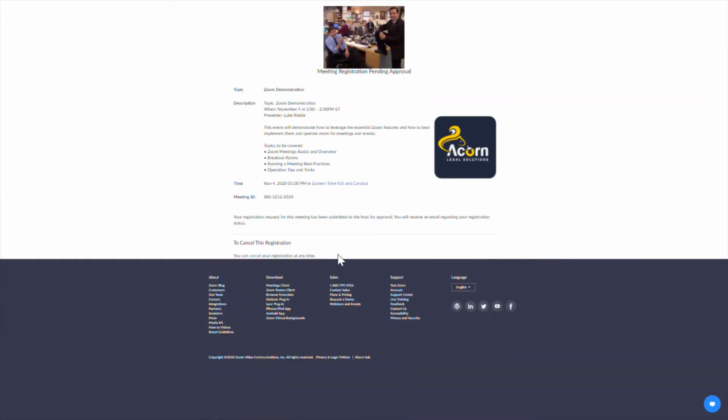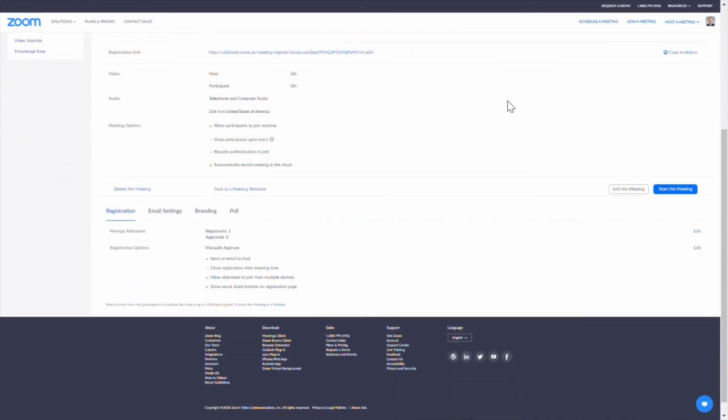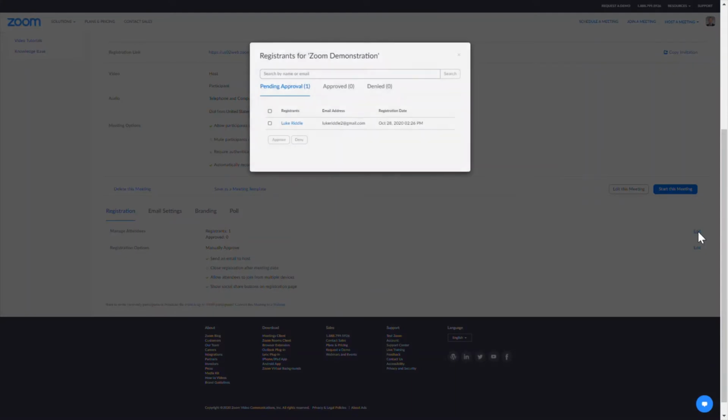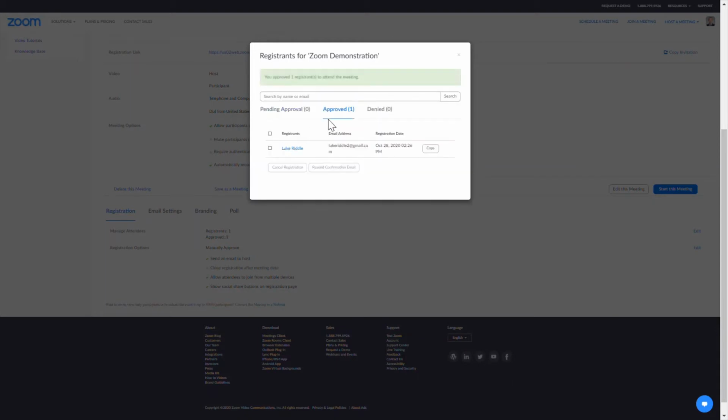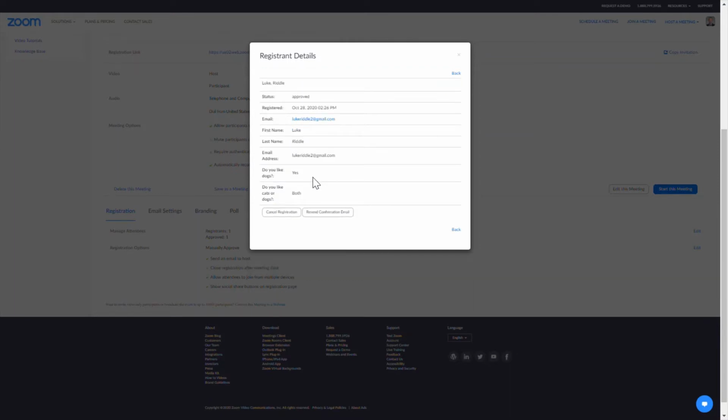From here, they're not fully registered yet because we have manual approval. So if we come back to our meeting and scroll back down to the bottom, and we go back to the tab where we could view our pending approvals. Here we have one attendee waiting to be approved. By clicking that and then approve, they will be moved to the approved section and sent a confirmation email. But also by clicking their name, we can view their information and their answers to our questions. And we can also resend that confirmation email later.